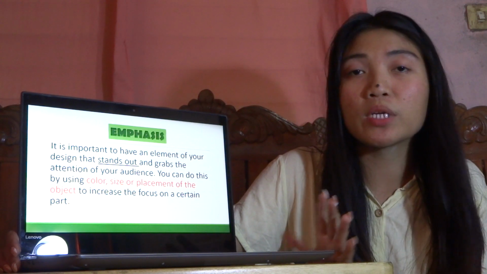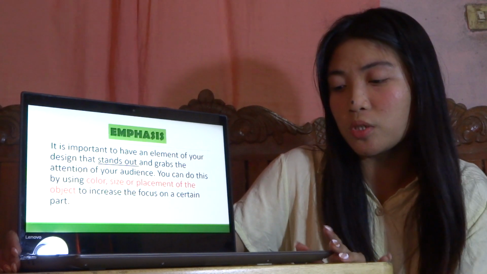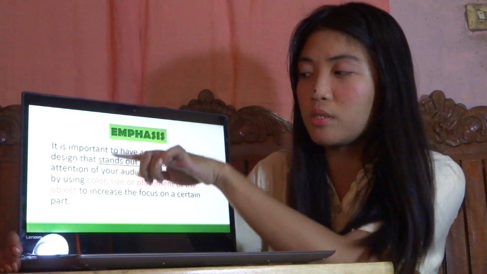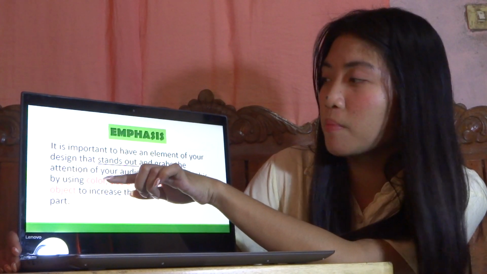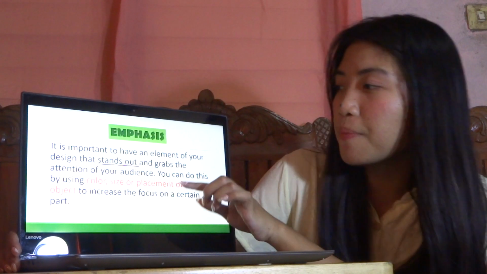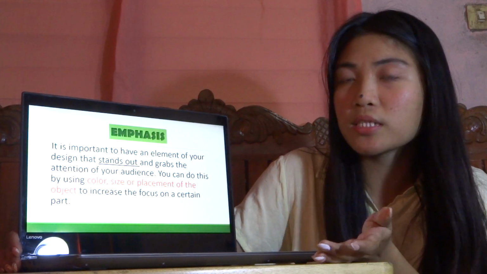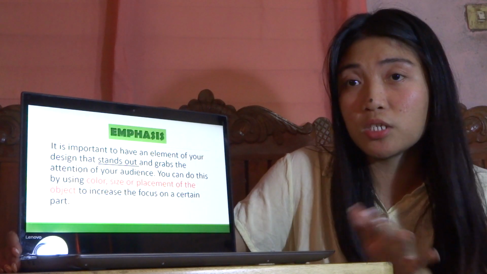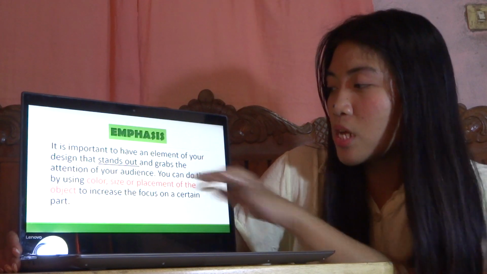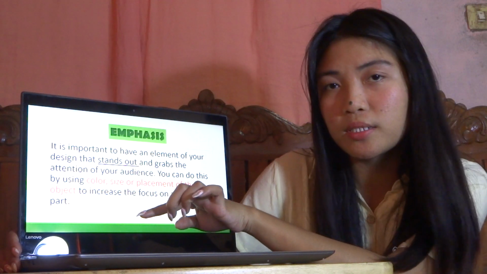Emphasis, from the word itself, means you're emphasizing something to get your message across to the person you're talking to. It is important to have an element of your design that stands out from the other parts of the image or presentation and grabs the attention of your audience. The purpose of emphasis is to catch the attention of your audience to get the message across. You can do this by color, size, or placement of the object, or to increase the focus on a certain part.